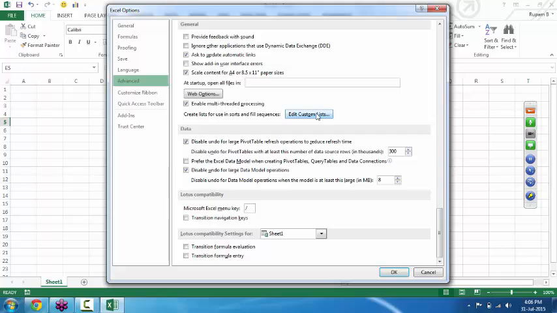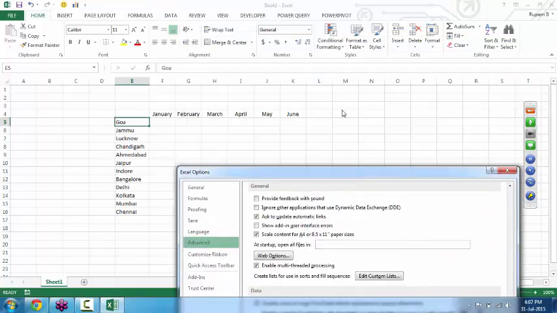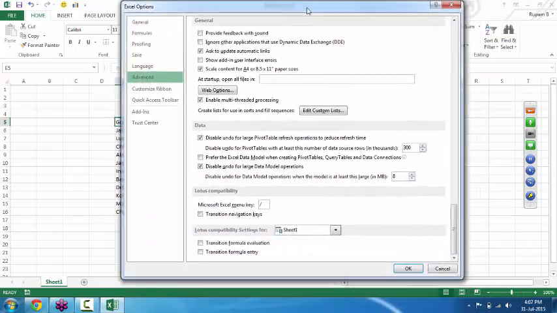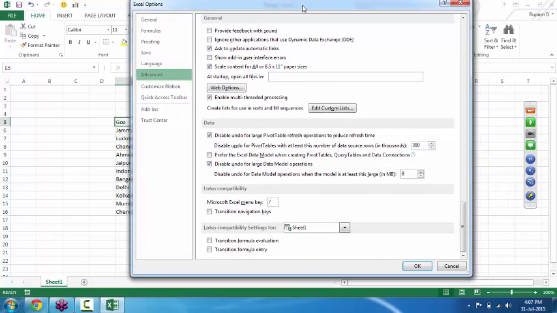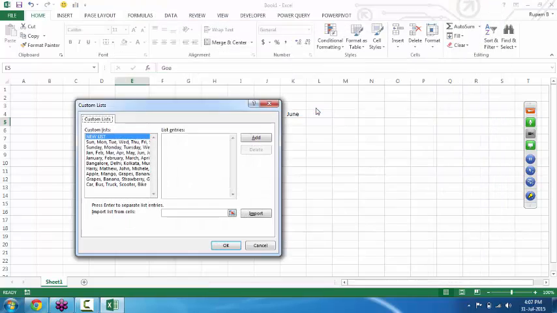Whatever we have seen, those city names and month names and other things, are all part of a custom list. If you simply click there, you will see that all your lists are there. You can see different lists. Some of the lists are non-editable, like Sunday, Monday, Saturday, and the months June, January, February. These are added as part of a list. However, there are other options also.